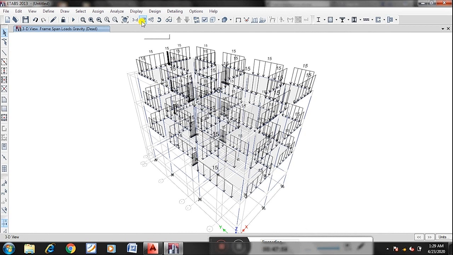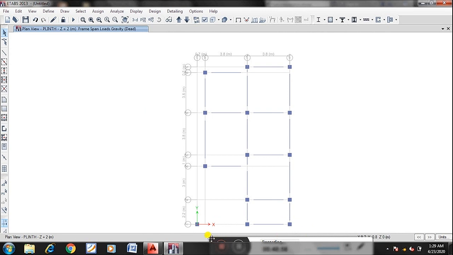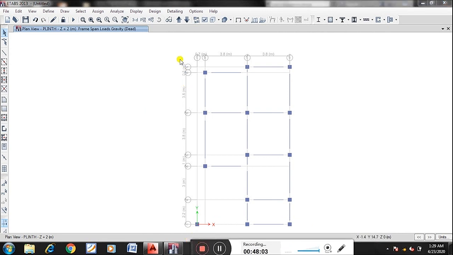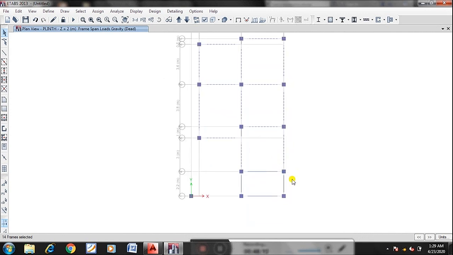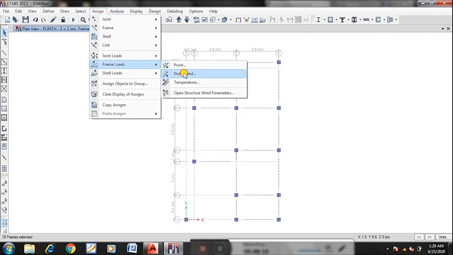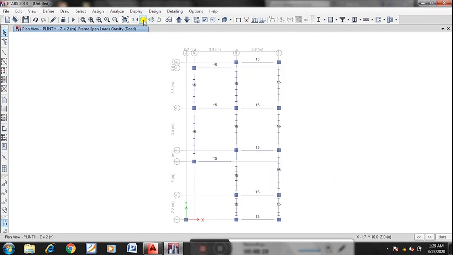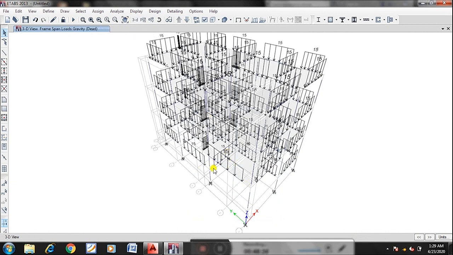So I'll go to plan and go to plinth level and select beams. Whatever beams are there, I'll select those beams. Here I'll apply frame loads, distributed, which comes under dead load, apply. So here you can see the load is applied here also. Everywhere, dead load and live load is applied.